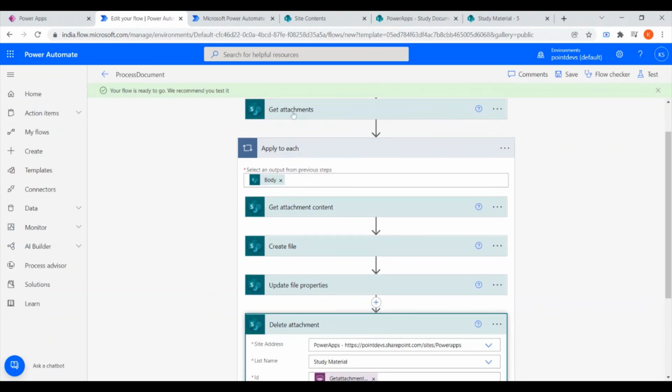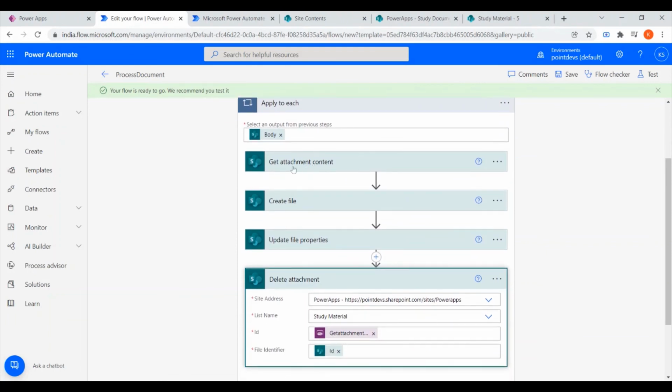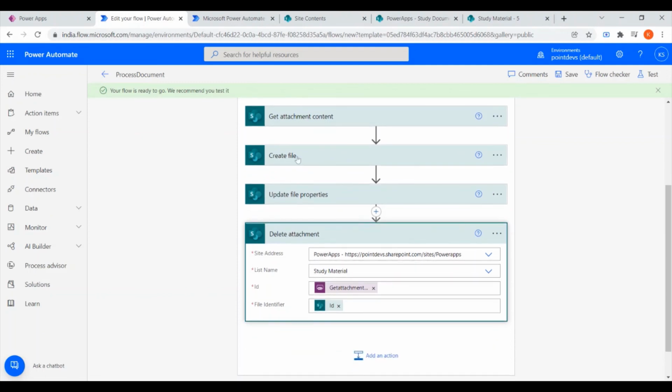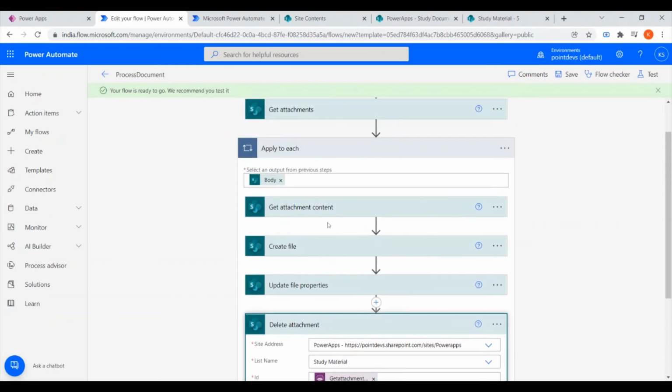Once we are getting all the attachments, we are fetching each attachment's content. Once we get each attachment content, we are creating a file at the library level. Once it is created at the library level, we are updating the other columns of that particular file, and then we are deleting the attachment. Like this way, we can upload the file to a SharePoint document library.